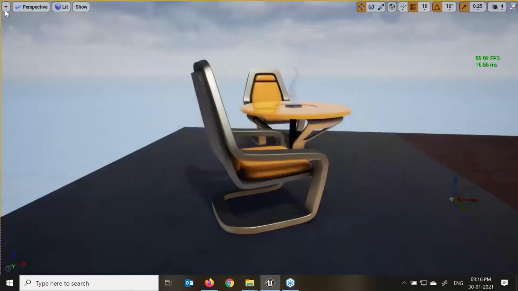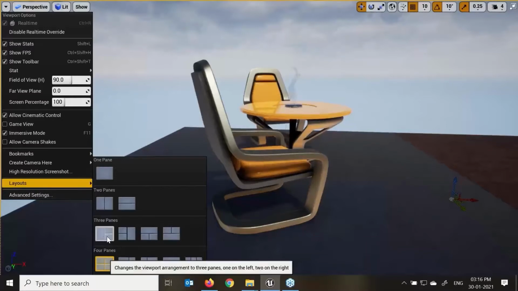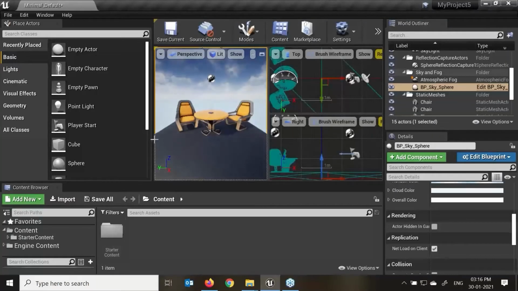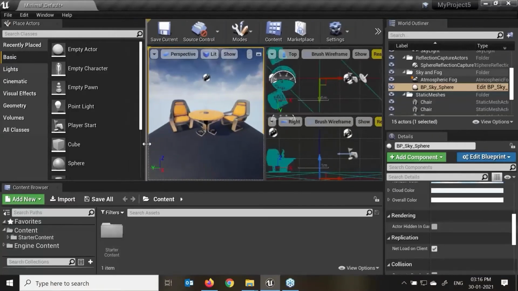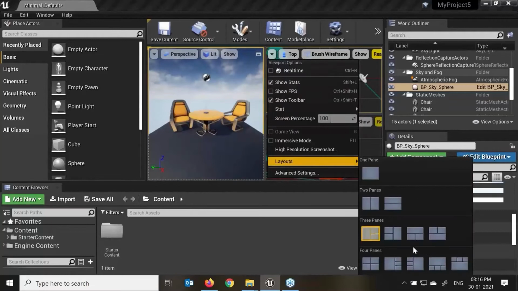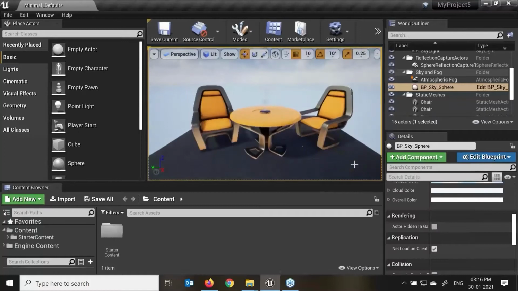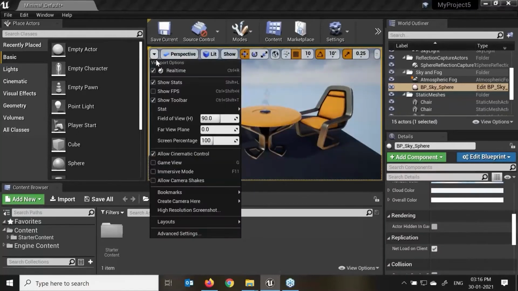Just close this. Layout, if I want to change my layout into the 4 view, 3 view, depending upon my requirement, yes, I can do that. Here you can see, with the help of the options over here, I can also change my layout. Whichever layout I require, I'll just select the single one.